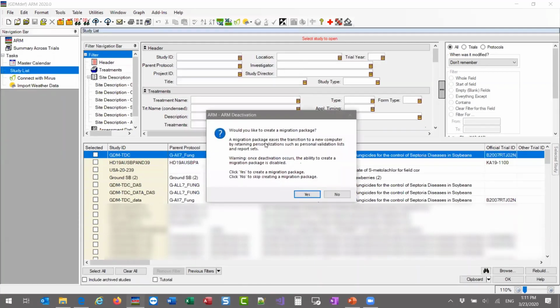Here when we deactivate, first it's going to prompt us. We added this recently just to help people if they didn't realize you could create a migration package. We wanted people to become more aware of that. So here's a prompt to say, hey, this is a possibility, you should create a migration package. Since we just did that, we can just say no, because we already handled that step.